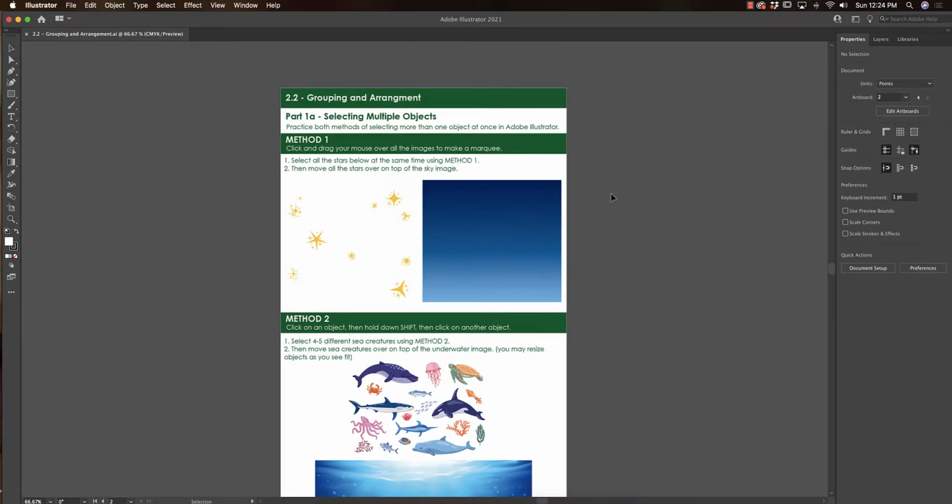Today in class, we talked about what grouping does in Illustrator, and it's really beneficial because most of the time you're going to work with objects that have multiple pieces. So it's really important to learn how to select multiple objects first, even before you get into grouping. So let's go over two methods of selecting more than one thing at once.